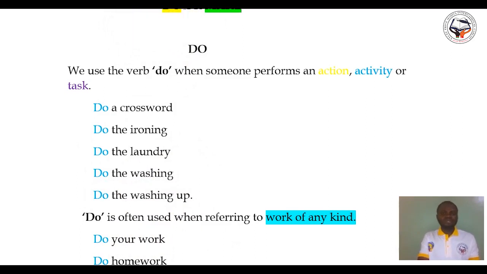So the verb do or make. I wish you know the verb to do and the verb to make. Both of them are verbs, but there is a difference between them in terms of use. This is what we are going to see. So in the first part we are going to see the verb to do.